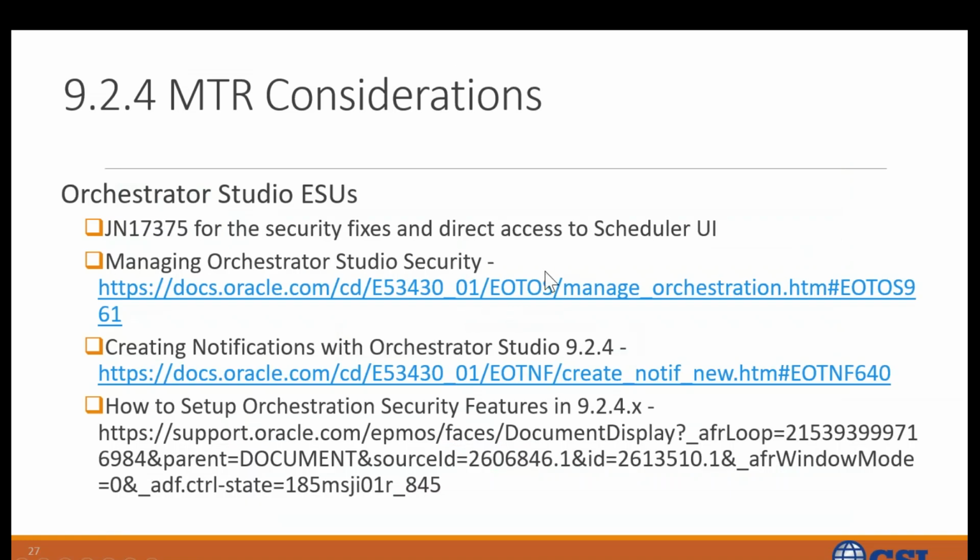So I guess this is more just information about some of the things that you have to do to get the Orchestrator Studio working. You're going to need this ESU JN17375 for the security fixes and direct access to scheduler. There are some links here on how to manage the security, and basically it's UDO security. If you click on this link, it actually shows you some samples that are really good. We'd have to take another half hour to go over the security setup of that.